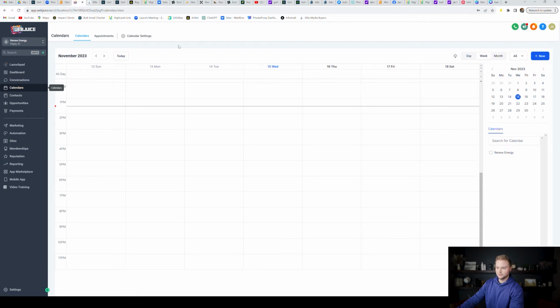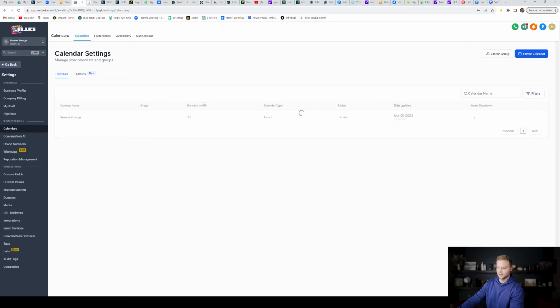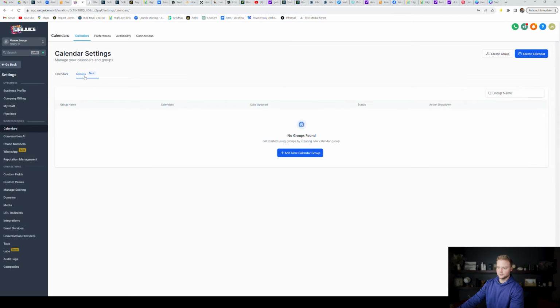Next up is our calendars tab. This is where we can see all of our booked appointments that we have. If we go up into our calendar settings, we can create as many different calendars as we want. We can put calendars into groups, and we can just connect them and sync them up. So if 9 a.m. is booked on calendar A, it'll also block off 9 a.m. on calendar B, and so we can group calendars together like that.